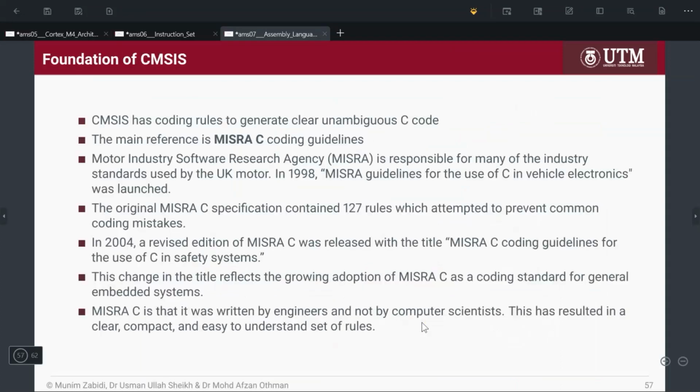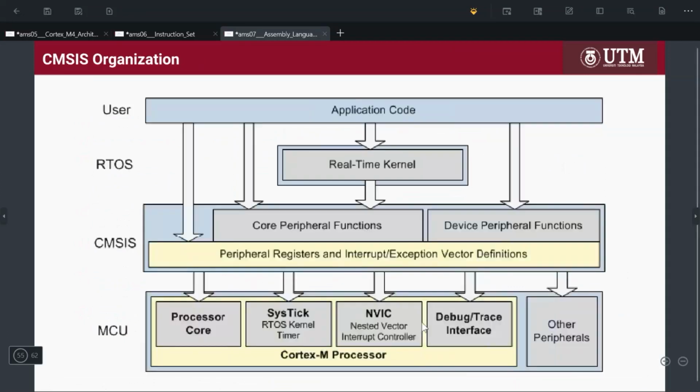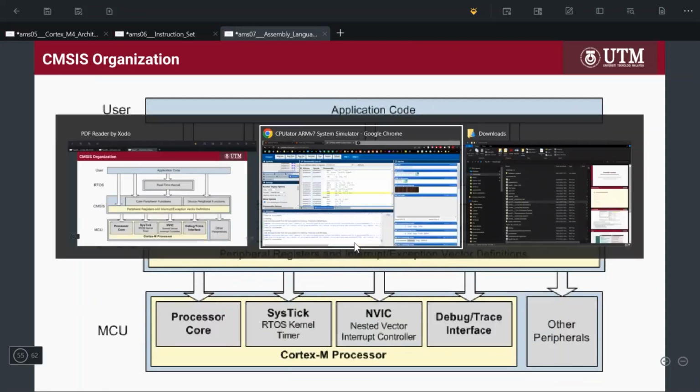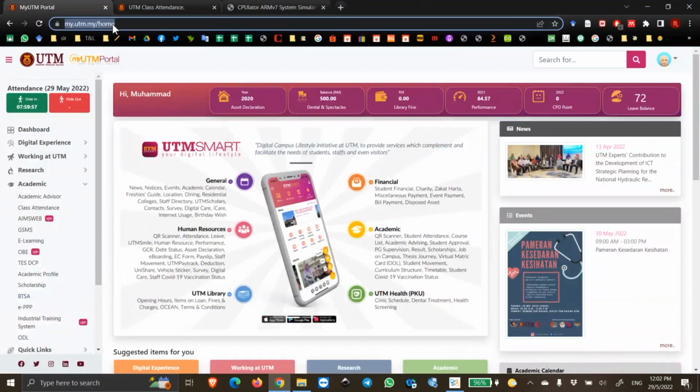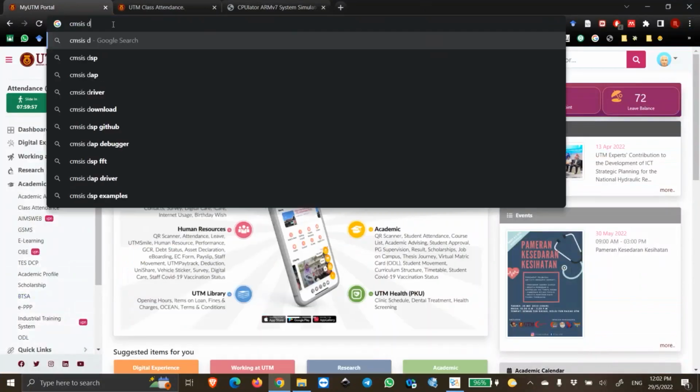CMSIS also provides, this is quite an old diagram, and the current CMSIS has extra functions for DSP and also for AI. For those of you who are thinking of doing a project, you should target to use CMSIS-DSP or CMSIS-NN. If you're not sure what I'm talking about, just go to CMSIS-DSP.